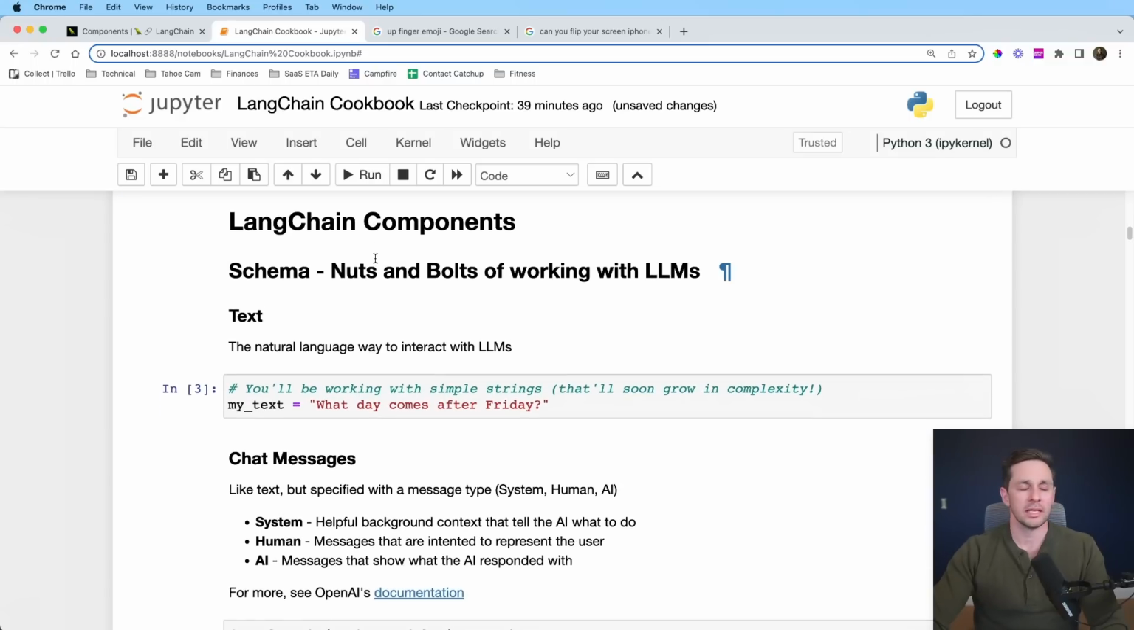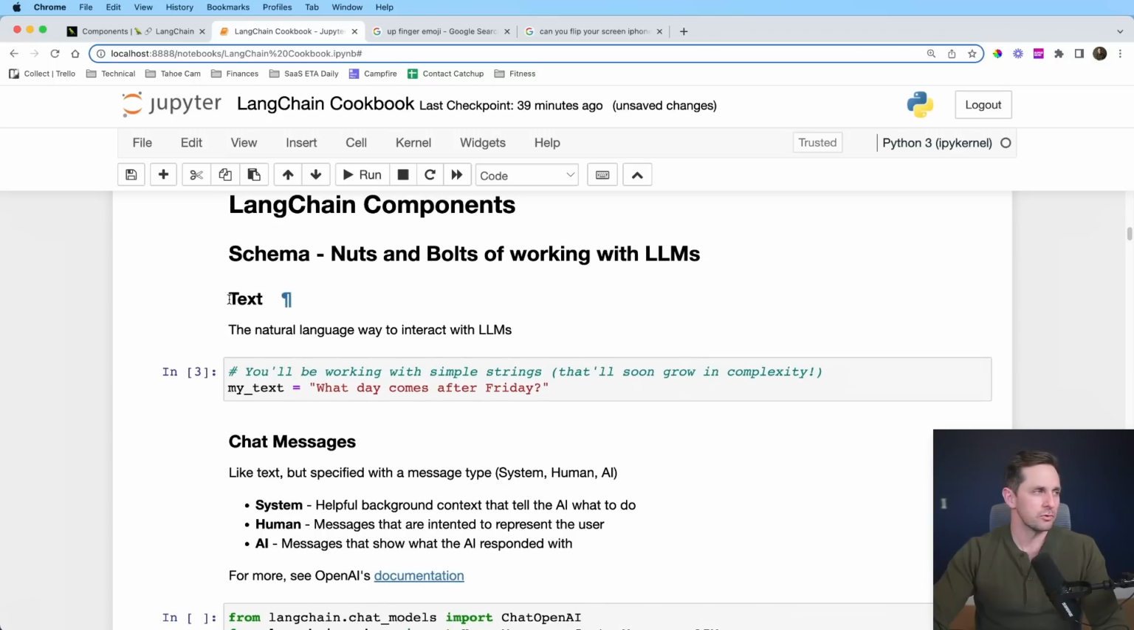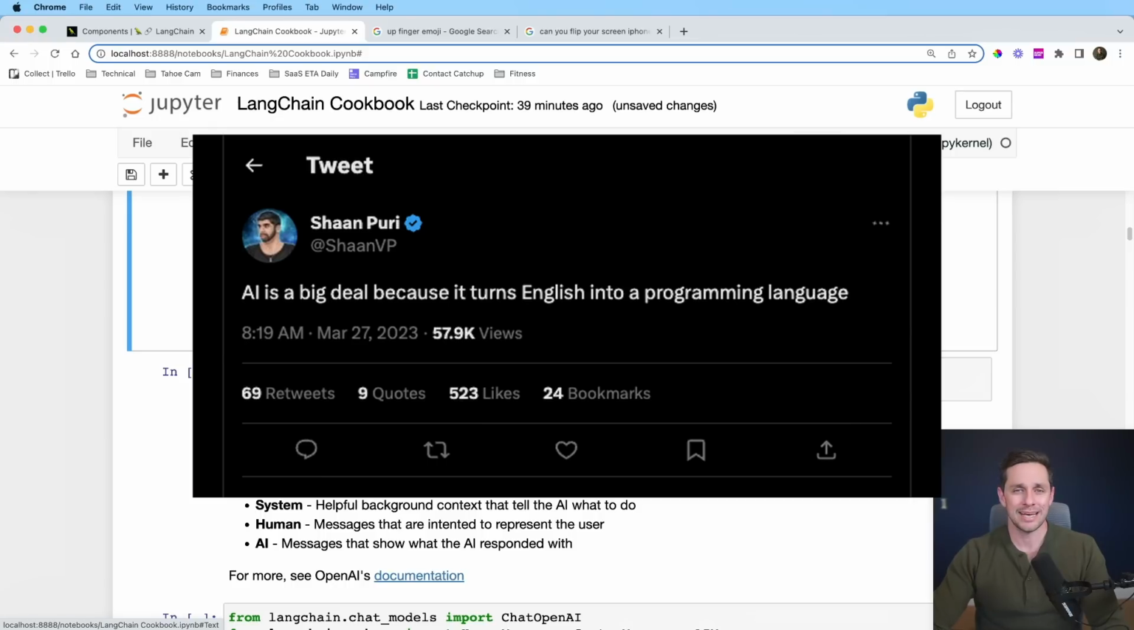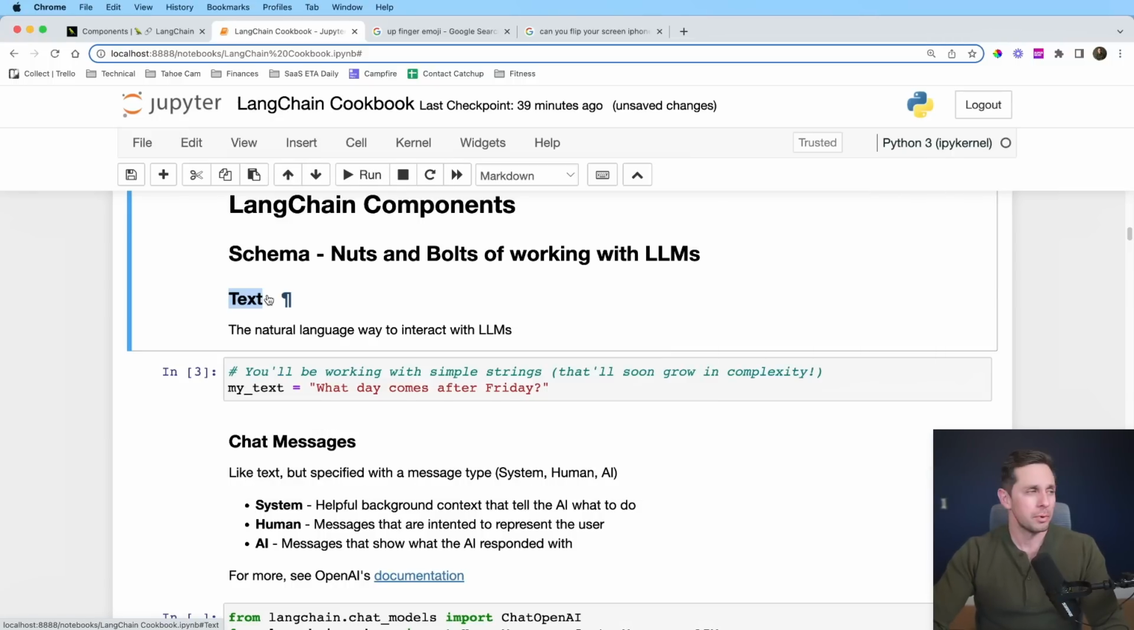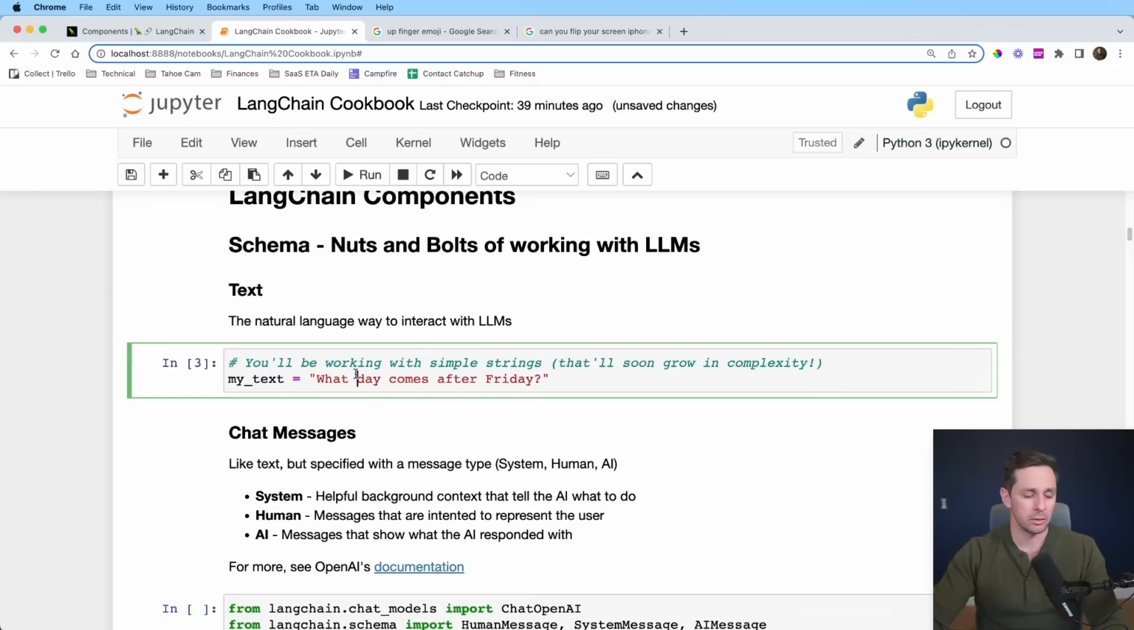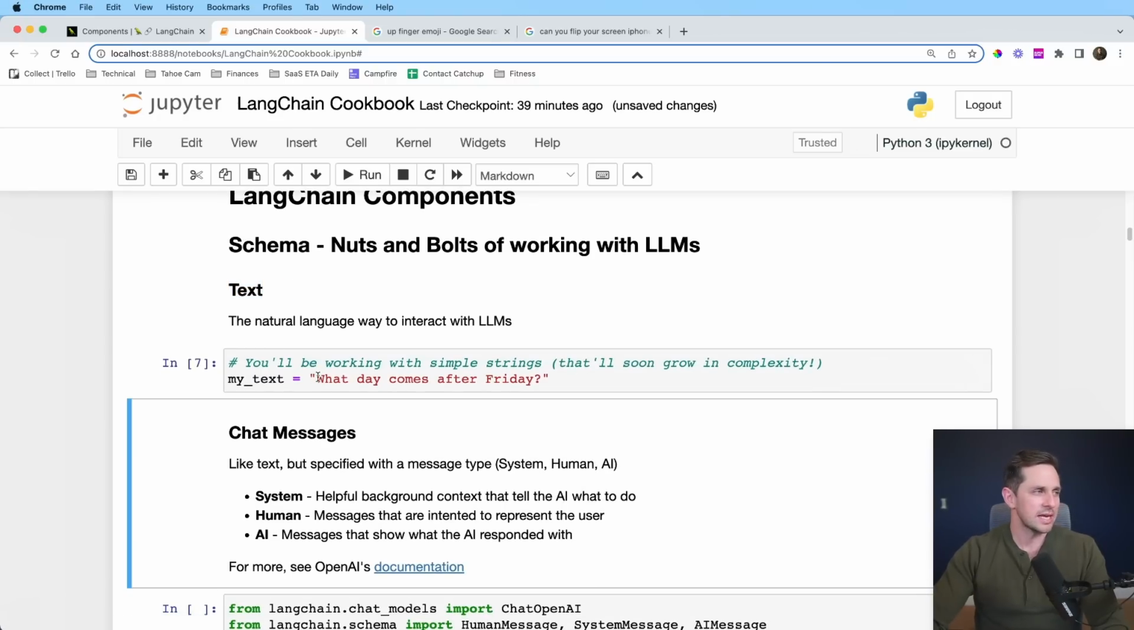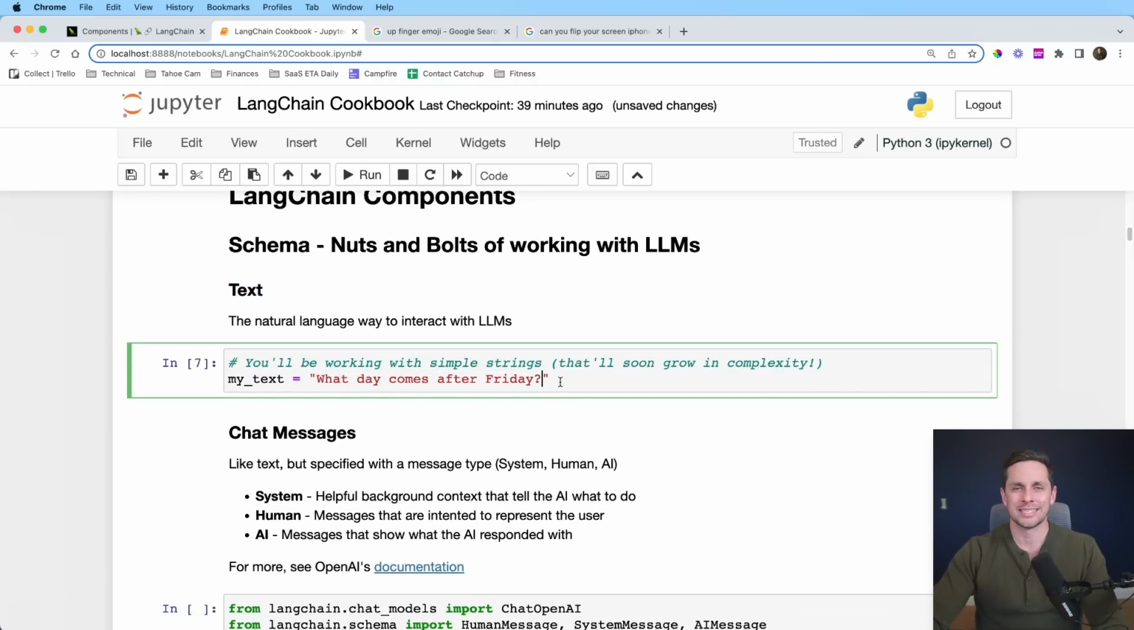The first aspect of LangChain components that we're going to look at is the schema. Now, I almost didn't even include this one, but the first one is going to be text. Now, what's really cool about these language models is that text is the new programming language. Not verbatim, not per se, but we're using a lot more English language to tell language models what to do. In this case, what day comes after Friday is an example of something I may go tell a language model, and it is going to respond back to me with a natural language response.